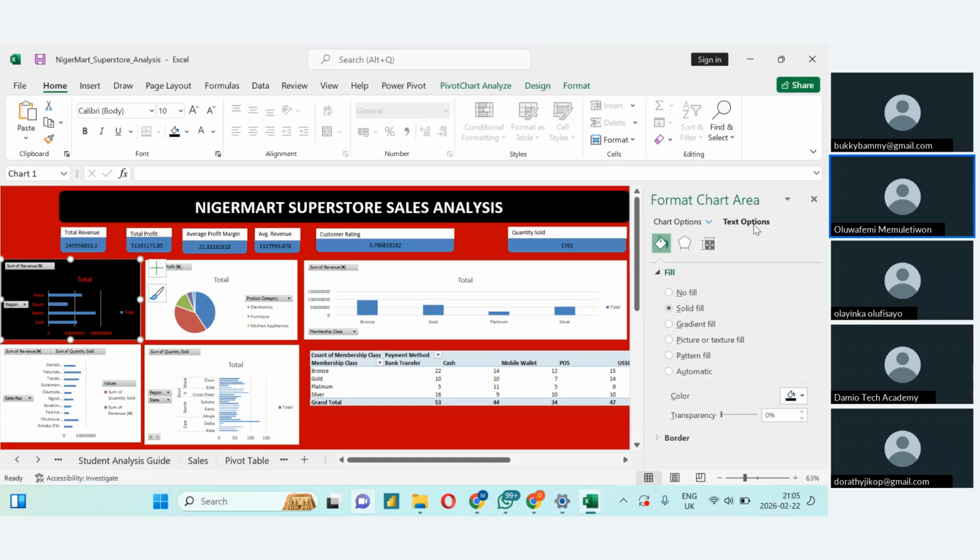Then for the text, if you want the specific text color, you click on text options. Click on the different ones. If you want a solid or no fill, no fill is I don't want any color for it. I pick solid fill and I pick the color. You can use gradient fill, pattern fill. So I think that is all. That is all. Look at this. Sorry. I hope you saw what I just did.